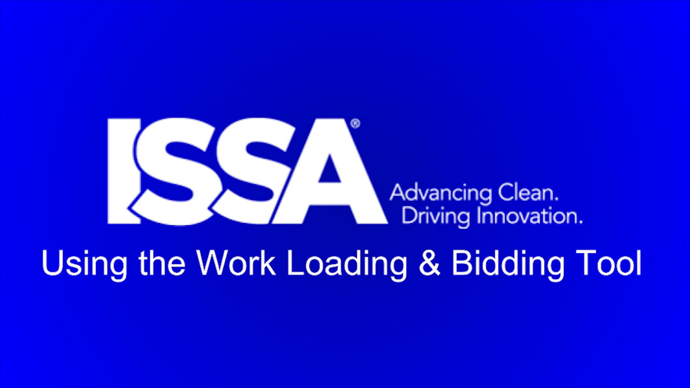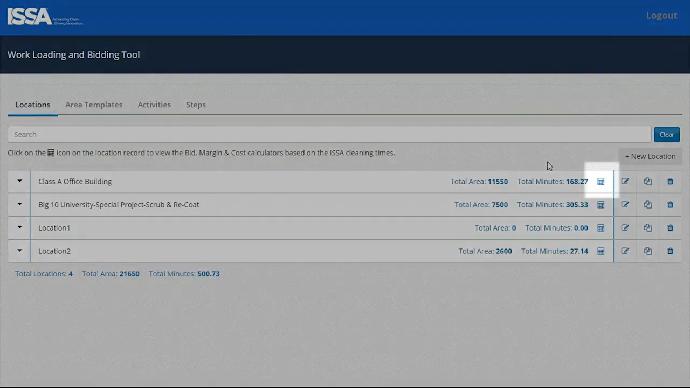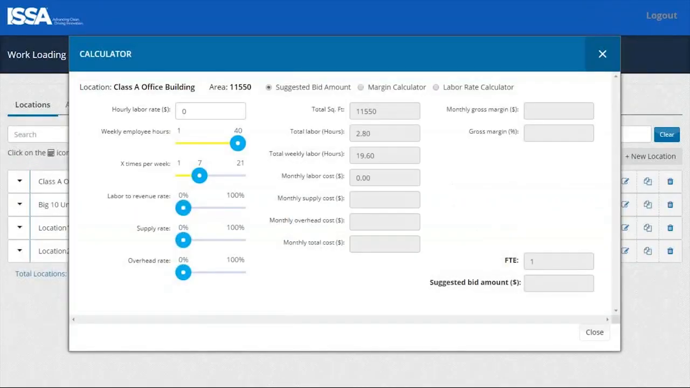The ISSA calculator can be used in multiple ways to help you achieve your financial and operational goals. This video will detail how to use the calculator once you have built a location. If you haven't built a location yet, watch the tutorial and build a location before continuing with this video. Click the calculator icon from the top level of the area, location, facility, or special project you built out.